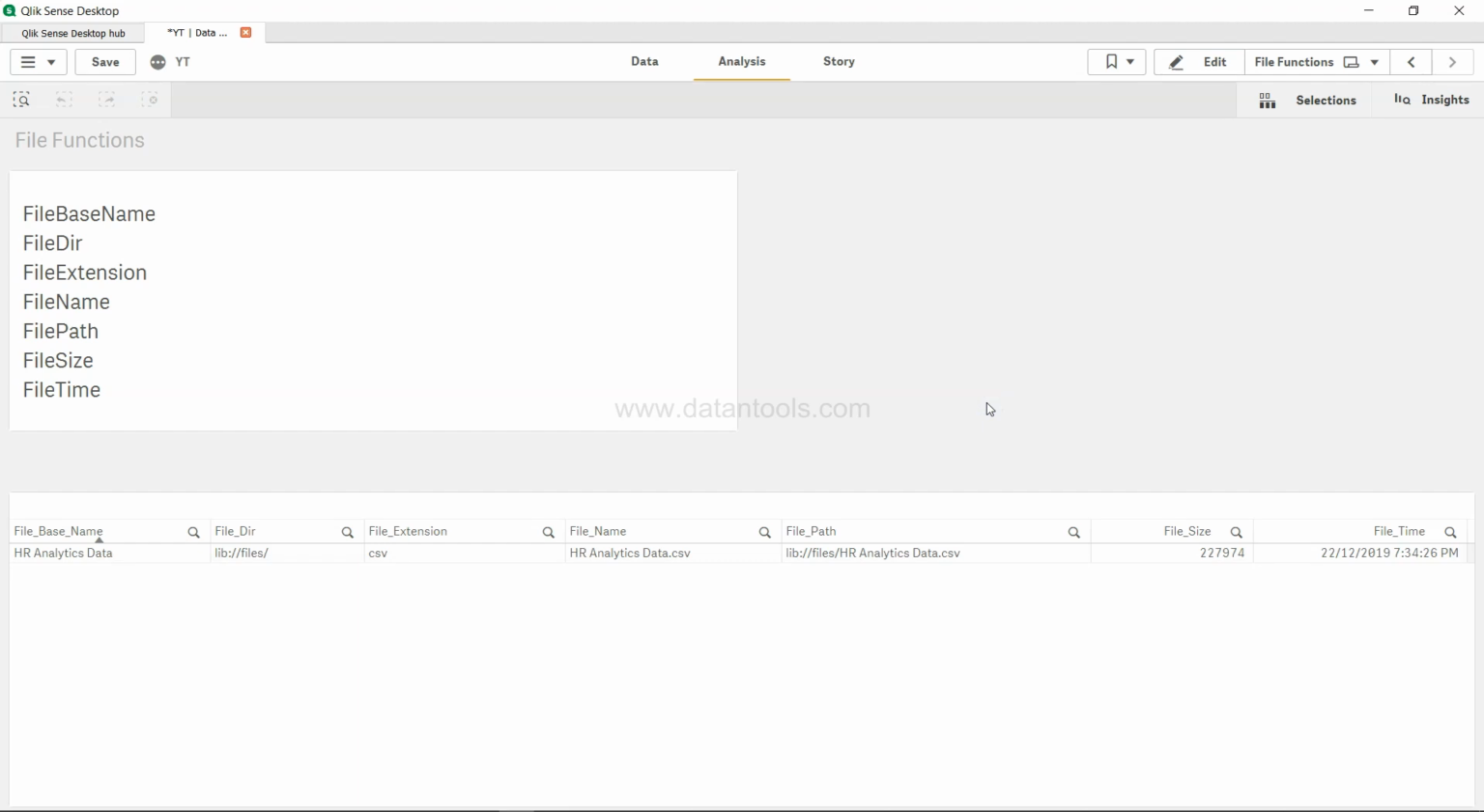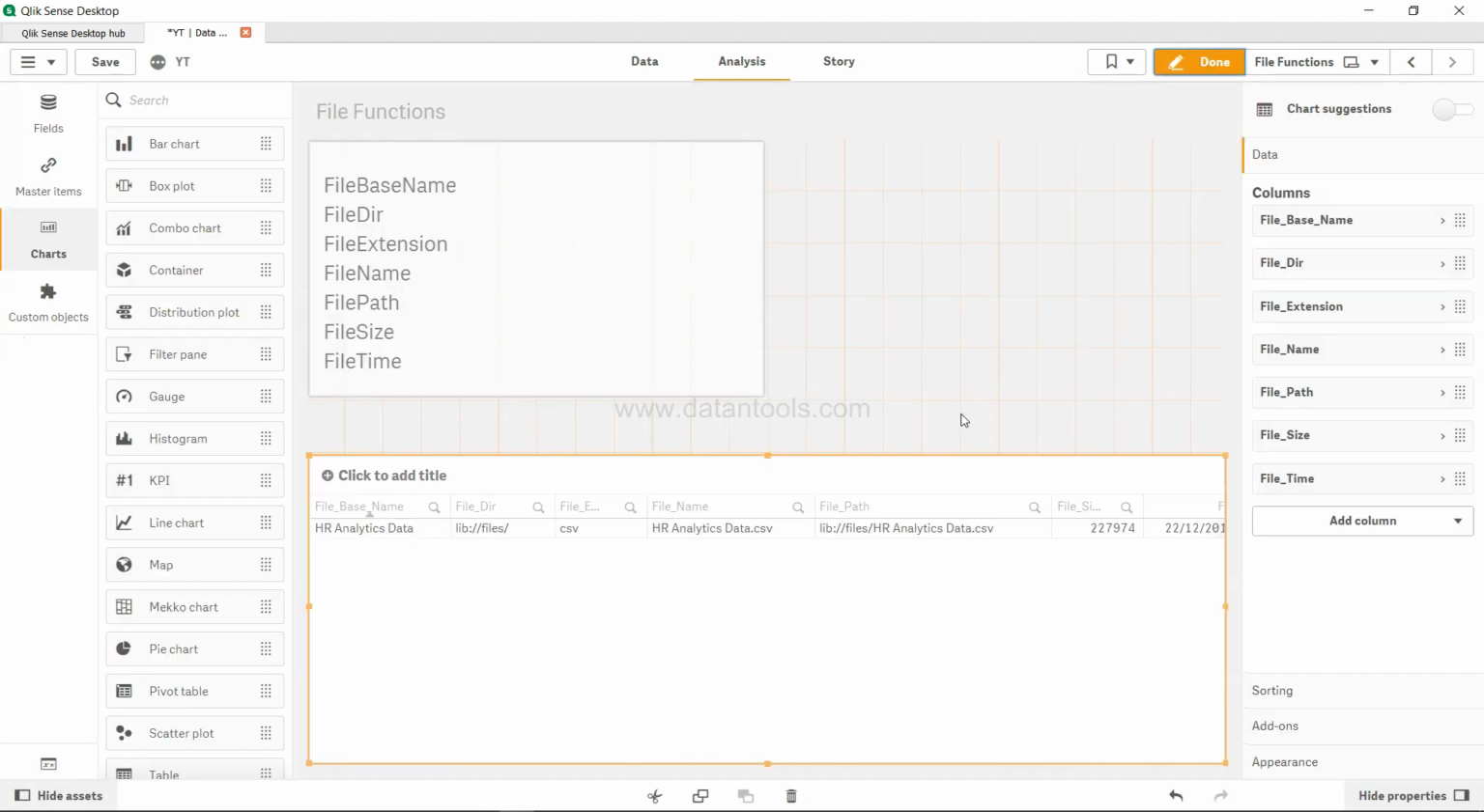Let's say you want it as part of your development environment, or maybe to show it in the front end for some reason, you want to show which files you are loading, maybe for the developer or maybe for end users who are analysts and would like to see from which files the data is coming. So that's how you can use these different functions, from file base name to file time, to get the relevant information from your file.